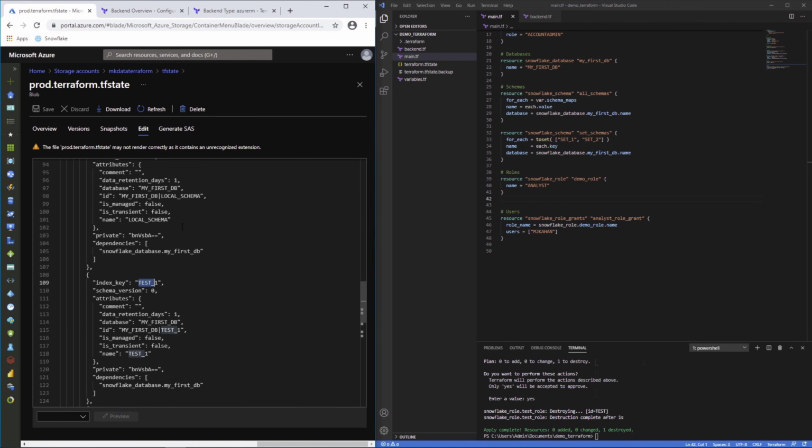So obviously Terraform state is a critical component to Terraform, and storing it remotely on something like Azure will really benefit your team and keep everybody in line to make sure that they're looking at the same information, they're not overriding each other, and your project can run as smoothly as possible.